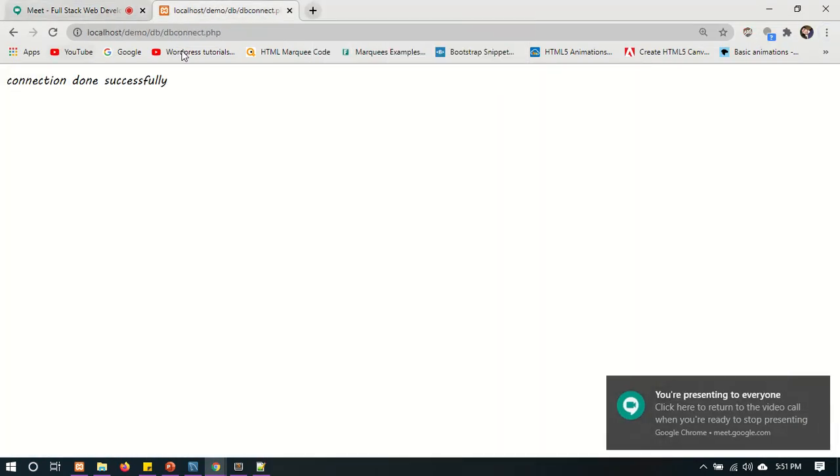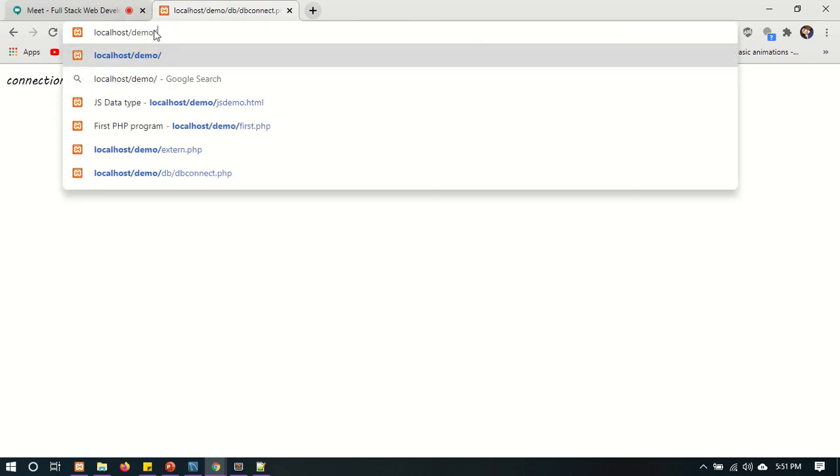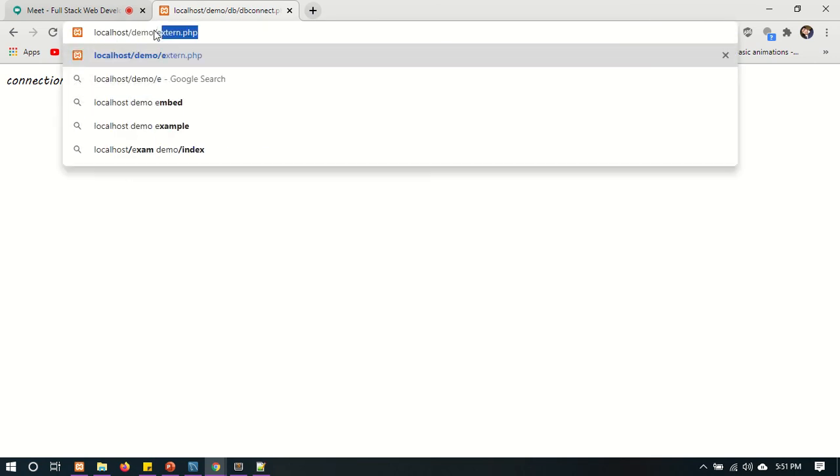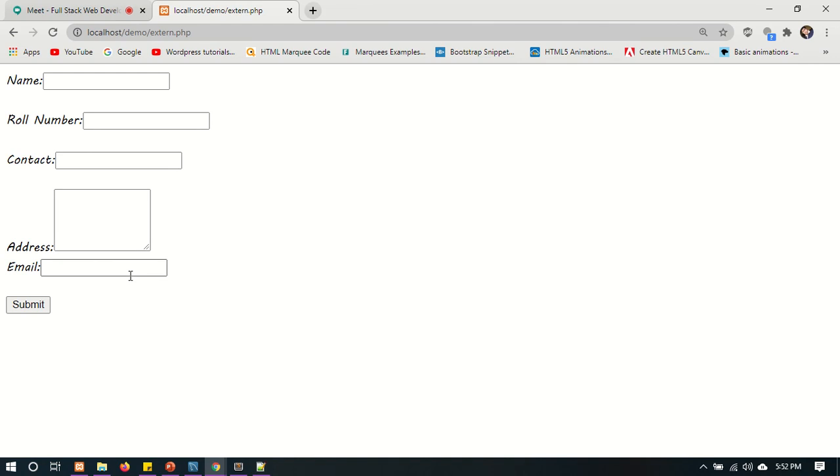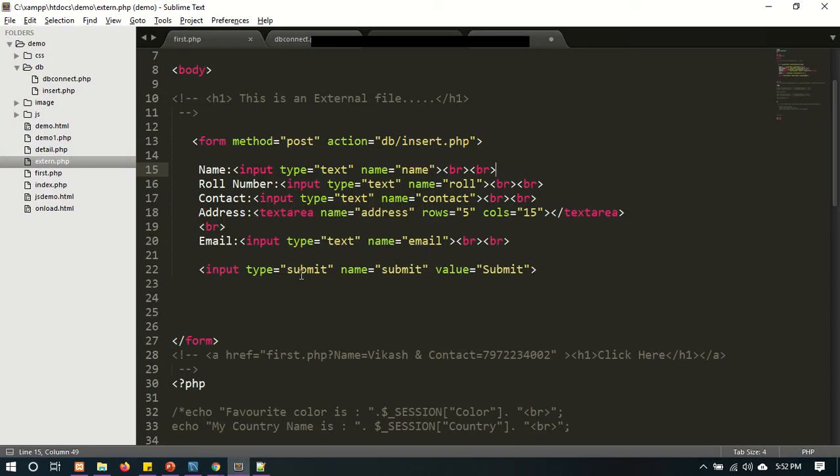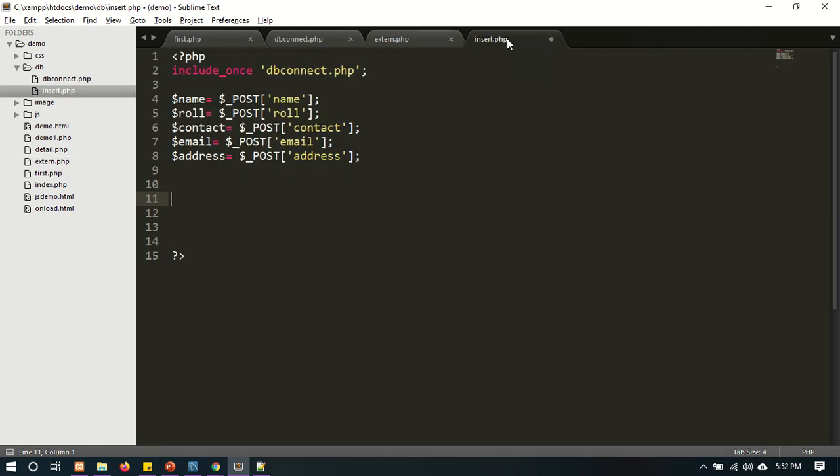So inside the demo, that is the extern.php. So this is my form. ये हमारा form है. And we are sending all the values, all 5 values. And after sending this, we are accepting all these in my insert.php page. So for inserting, we have to write the query.